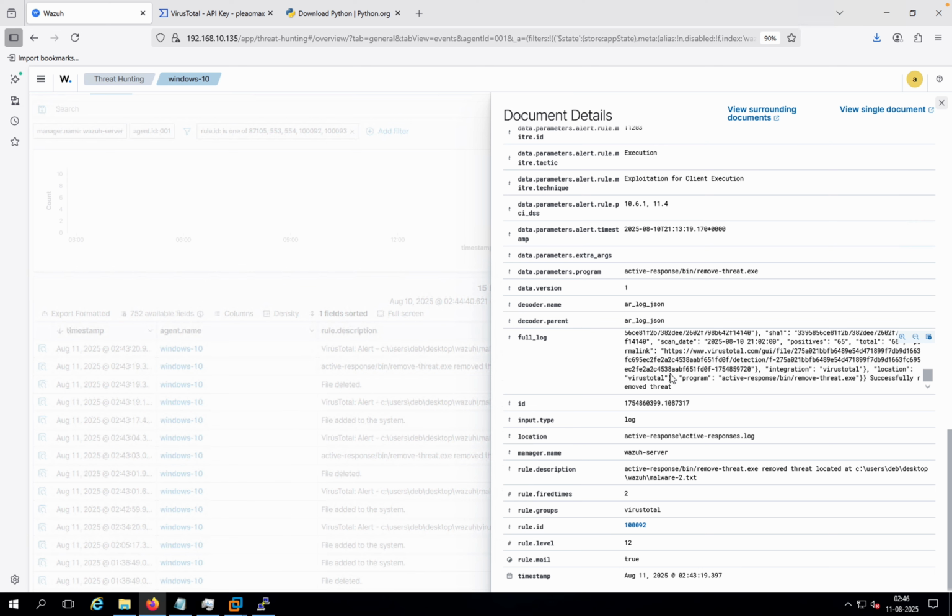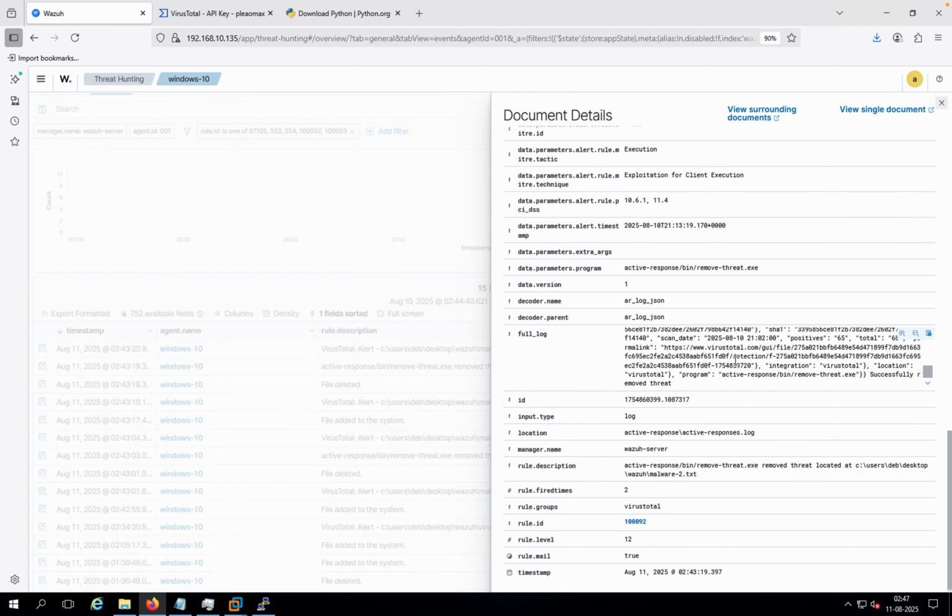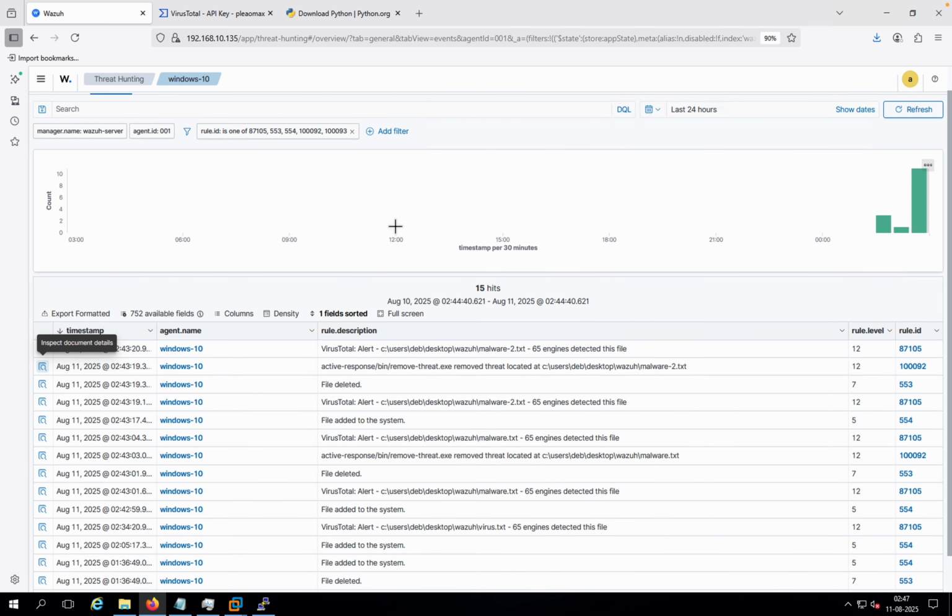Now this is the full log: how it happened, at what time it happened, how it went to Virustotal, how Virustotal scanned, and how our active response was involved in this. So this is the C data parameter, program active response bin. In the bin folder we have this file remove-threat.exe. This file executed based on the Virustotal decision, because whenever we get a positive response, that means it is a 100% positive.